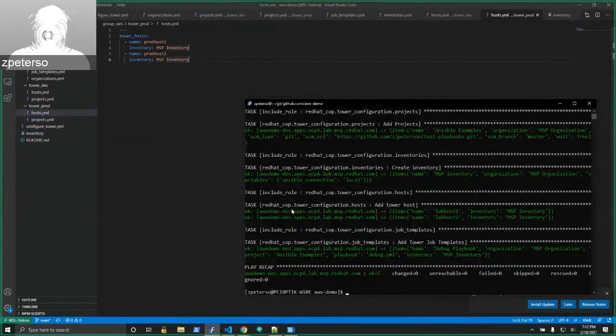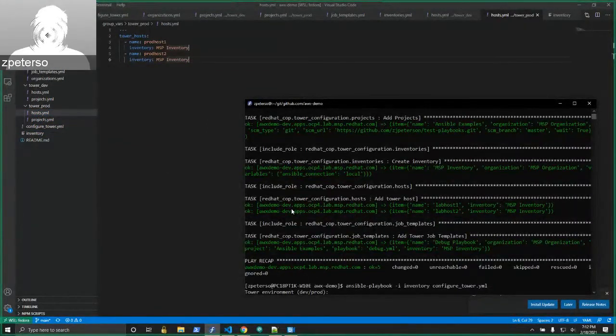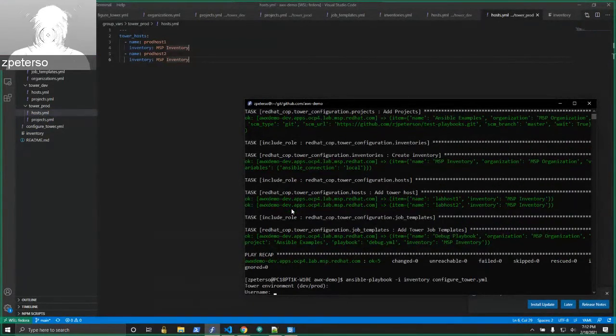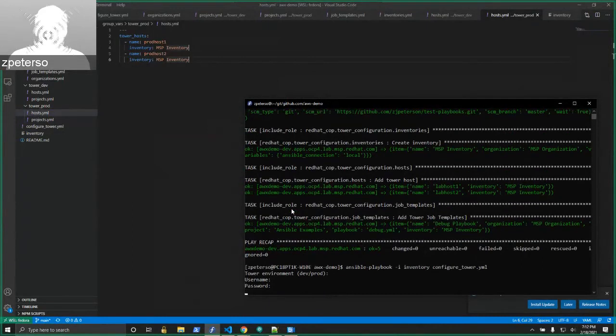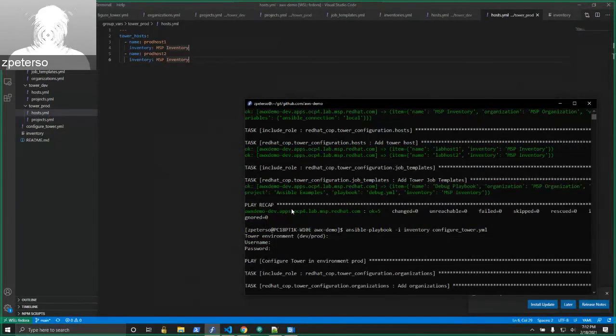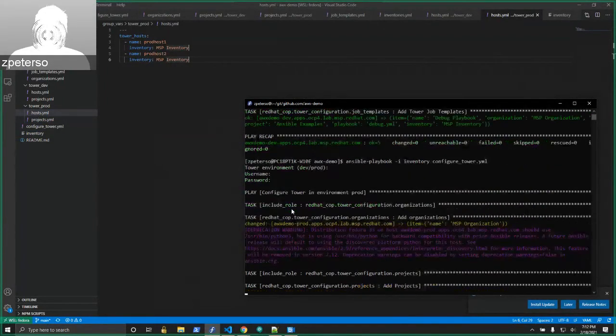So let's go ahead and run this again. This time I'm going to type prod. Again, you can't see it, but I type prod. And log in. So now it's going to try talking to prod. And you'll see the tasks are coming back gold colored, which means it's changing stuff. So it made my organization. It's going to make my project.